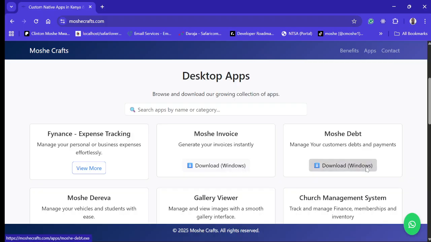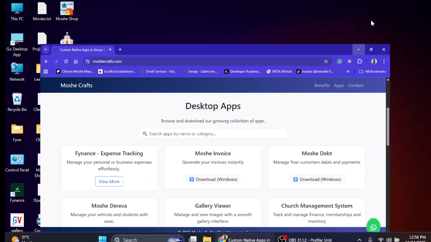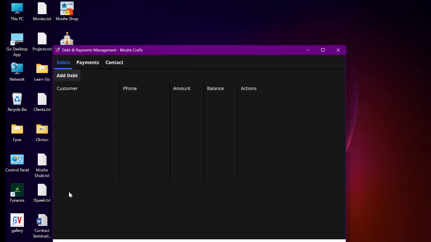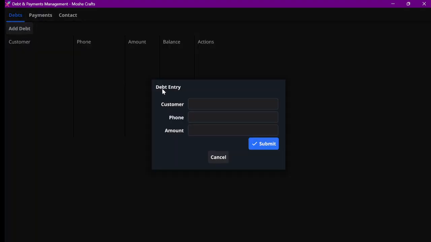So just basically download the application from here, and since I've already downloaded it and it's already installed, we have this desktop icon. So when you open it, you're going to have this simple application. We have the dates and the payment section. So just add a date.